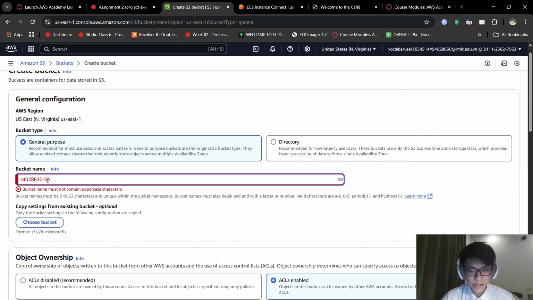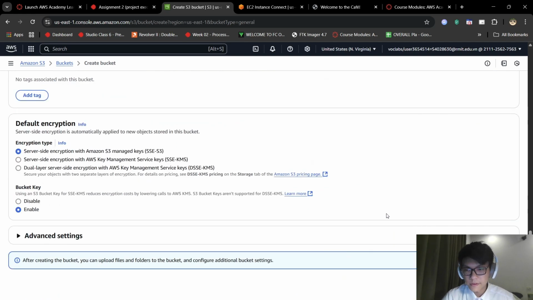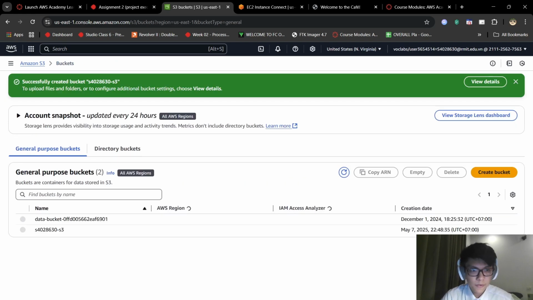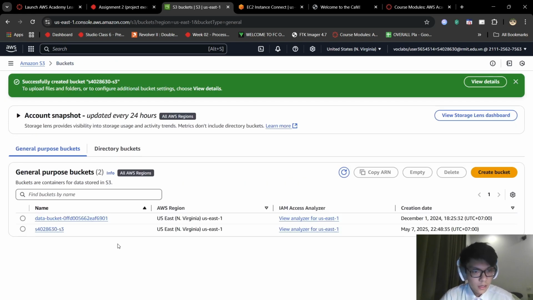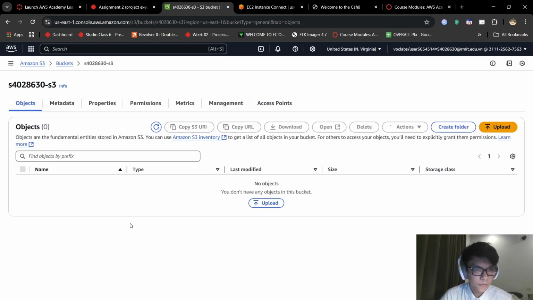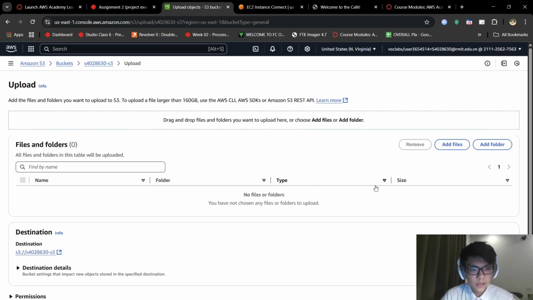Wow, it doesn't let the uppercase there. Now we use S3. That's great. Now that we have created a bucket, we press on the newly created bucket. So here, first we need to upload the files and the templates for the website.